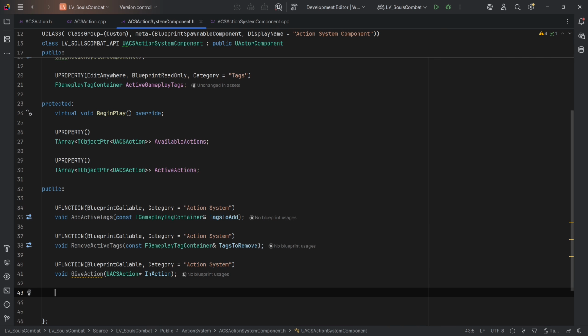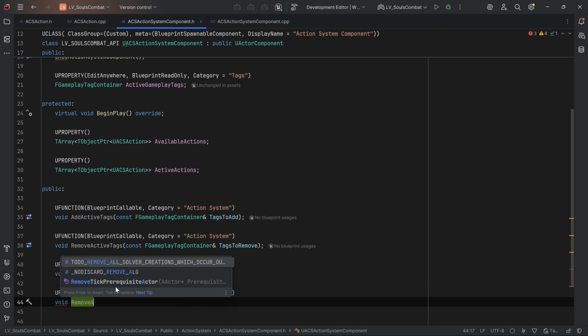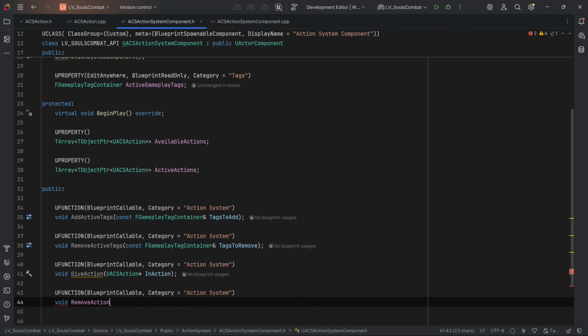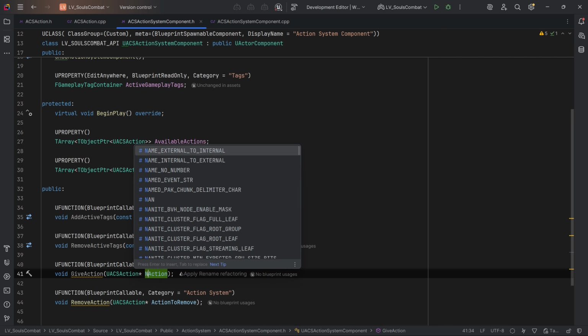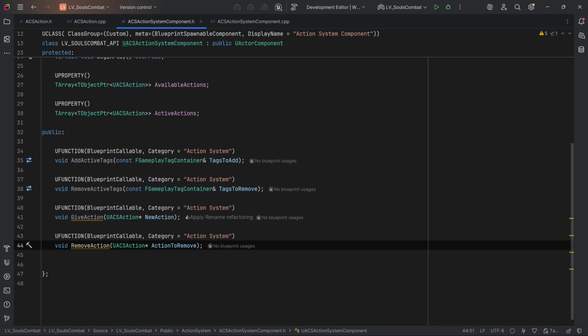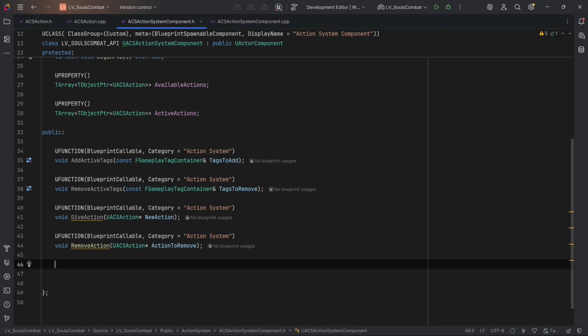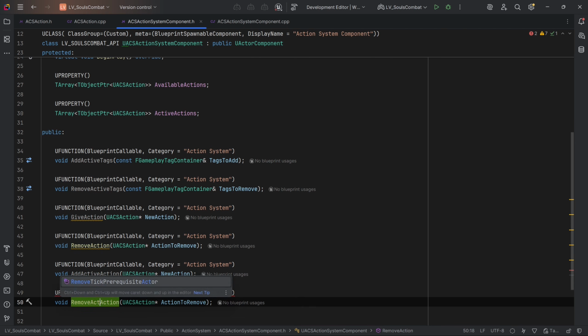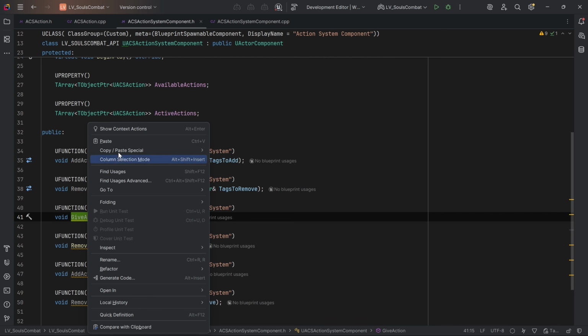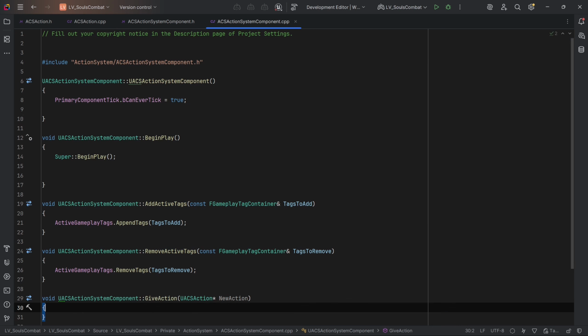We are also going to need a function to remove an action from the available actions array. Let's copy this, paste it here, void RemoveAction, and we can copy this to remove. And instead of InAction for this one up here, we can simply call this one NewAction. And let's do the same thing for the active actions. We can actually copy these, paste them here, and give them different names. AddActiveAction and RemoveActiveAction. Okay, and now let's generate definition for these.